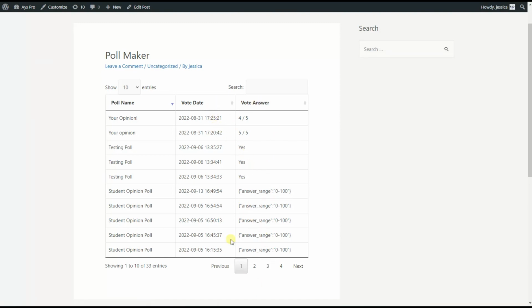Here you can see pagination for the table. Also, there is a search input for the votes. You can decide how many entries you want to display for the table. From here, you can make a filtering by your desired table column like this.